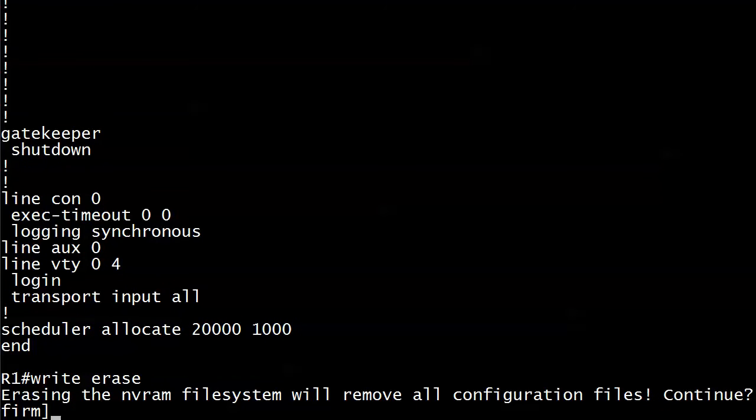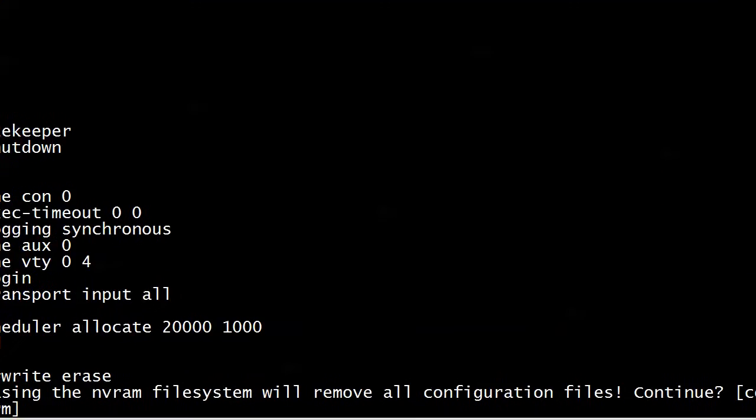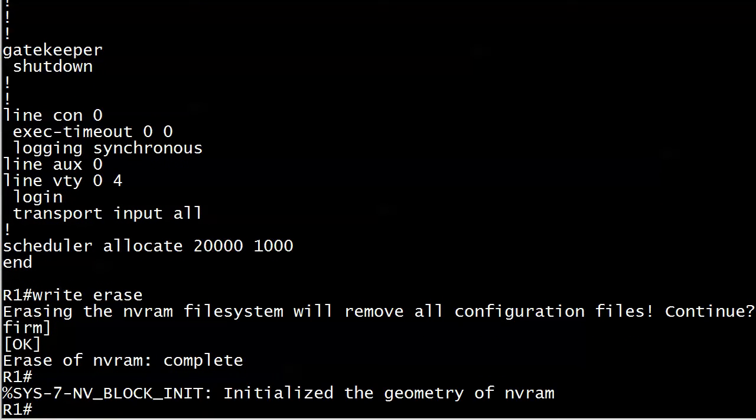And I'm going to confirm that. I know you're just seeing the firm, but I like to make the font as large as I can. So I ran write erase, which is often just abbreviated as WR space ER, and it even tells you exactly what you're doing. You are erasing the non-volatile RAM file system, which is where the startup config file is kept. So it asked me to confirm. I hit enter. It said, okay, erase of NVRAM complete, and so now that startup file is gone.